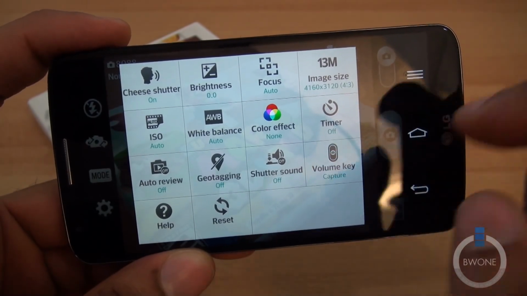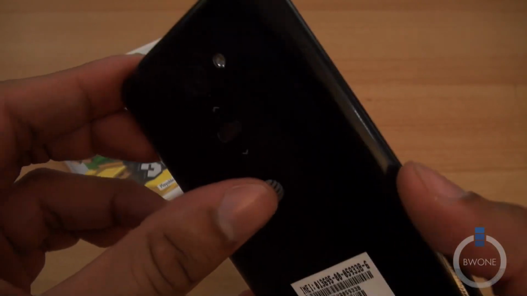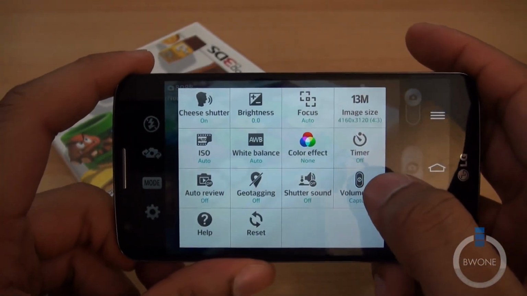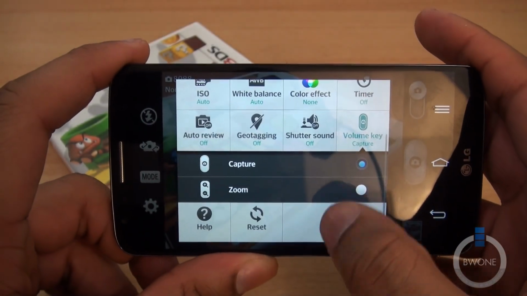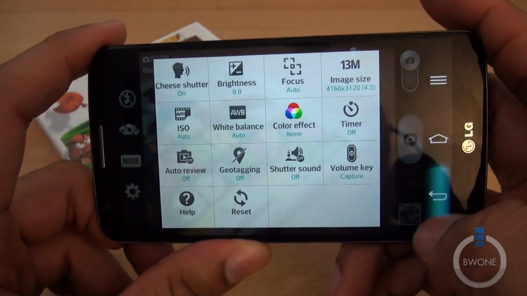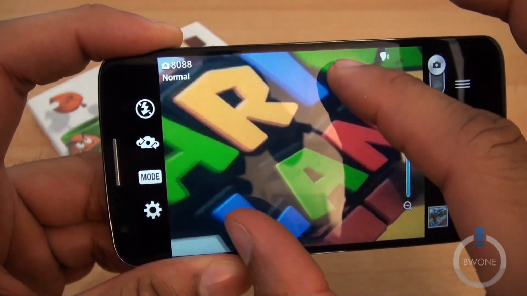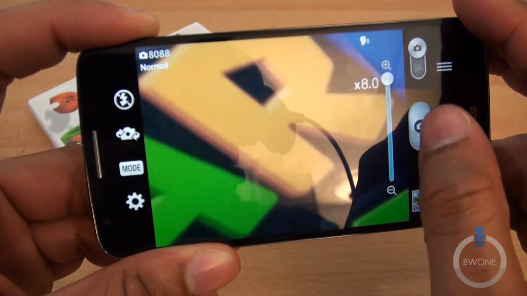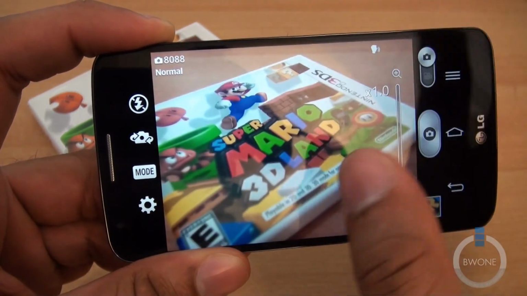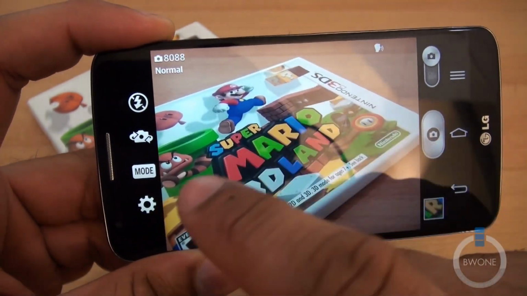You have the volume key, which unfortunately is here on the back, so I'm not sure why you'd want to use the volume key as a capture button, because it's right here in the back, right near the camera, and probably not the best area to use it, but you can also use it as a zoom if you want to. And you get help and reset. But zoom also works just by pinching to zoom in like this. Get all the way into that Mario. Get the R in Mario. Zoom back out like that. And there you go. So there's all the modes, options, stuff to choose from.